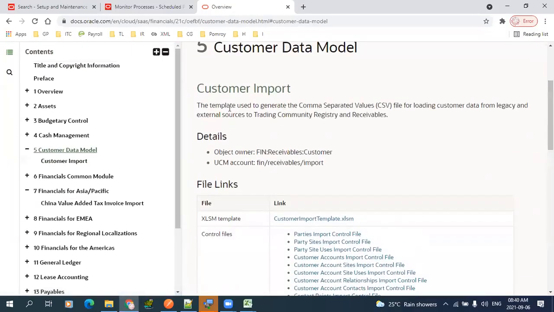You can see here the template used to generate the comma separated values file for loading customer data from legacy and external sources to trading community registry and receivables. Nothing but it will try to import the data for your TCA tables. You know the TCA tables, right? Yogesh and Priya, you know the TCA tables for customers? You know this process?